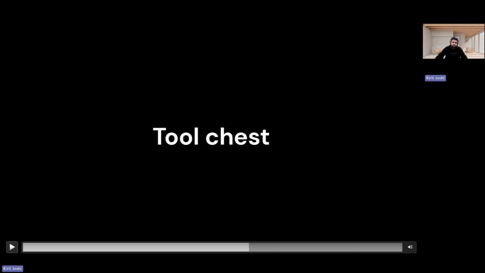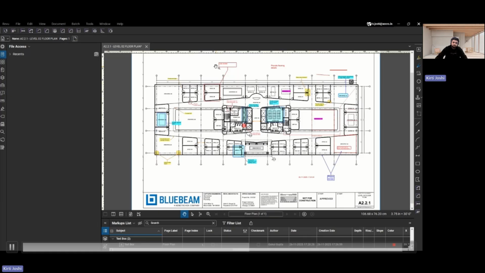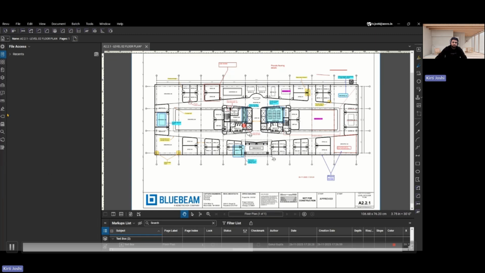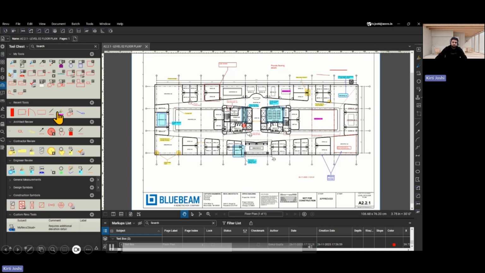So the next one we'll discuss is the tool chest. If you do not see the tool chest in the panel on the left-hand side, you can click the right button of the mouse and click on show, and then you will see lots of panels and you can just click it. But we do have the tool chest panel available. Once you click on that, you will see lots of tools: my tools, the recent tools. In the recent tools, the recent markups which you have used are added.